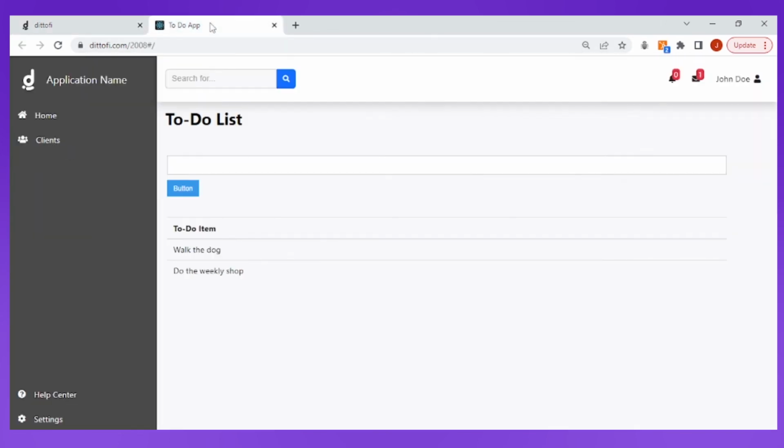Now, rebuild the code by clicking the Build Code button here. And after the code has been built, go over to the live app and click the Refresh button here. You can now see that my to-do item variable has changed to watch a football match since I've just changed the contents of the to-do item variable inside of Didify.